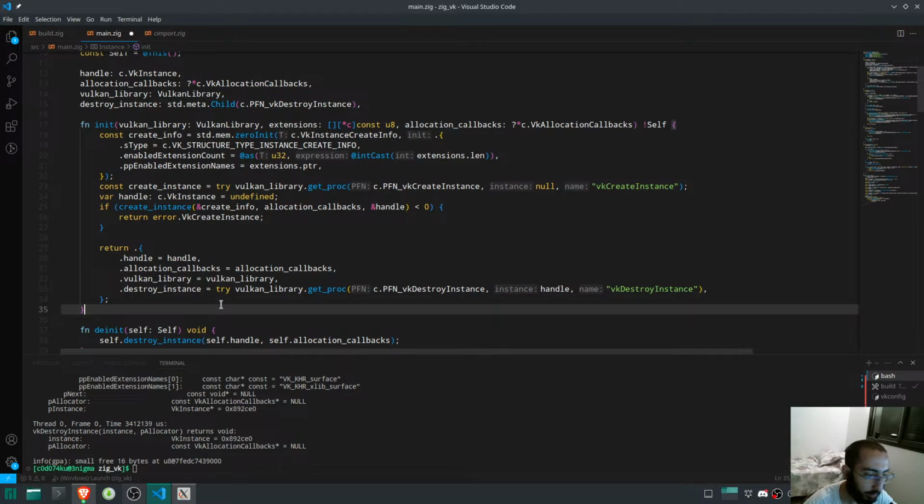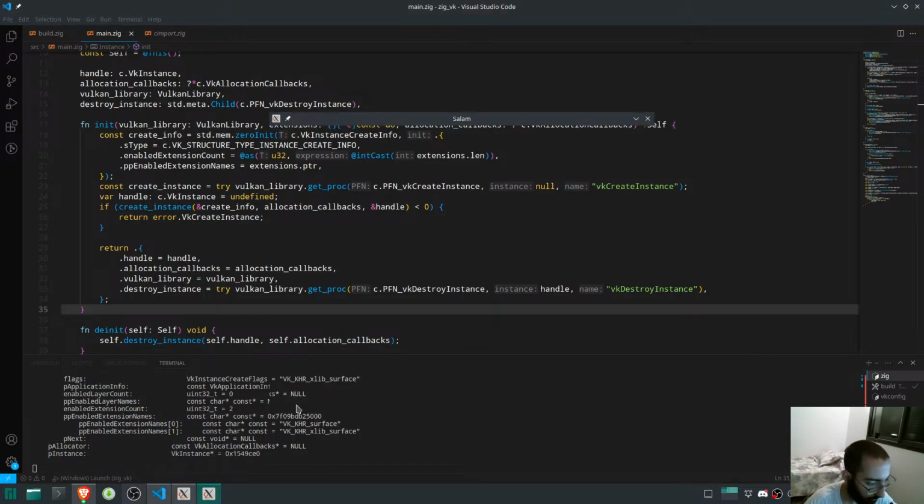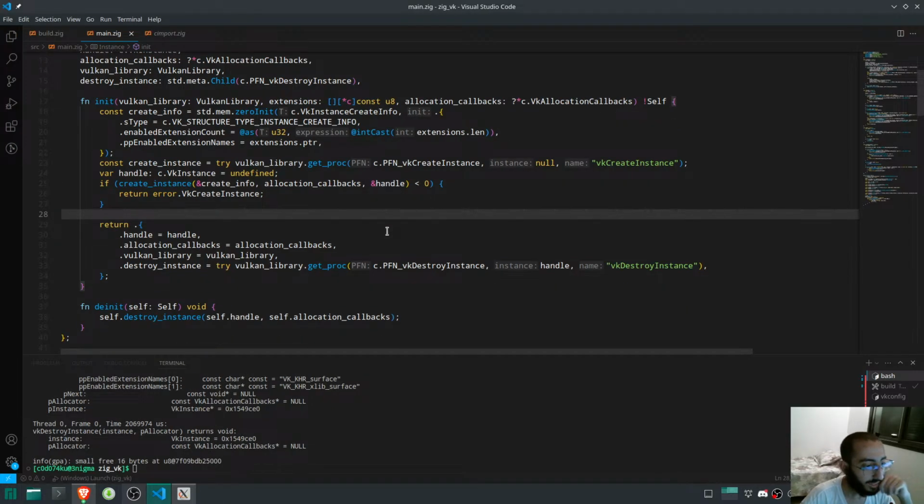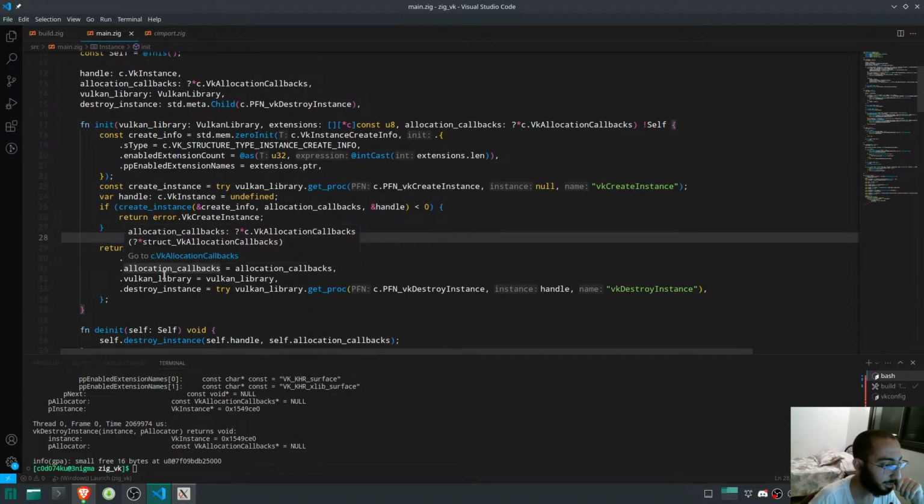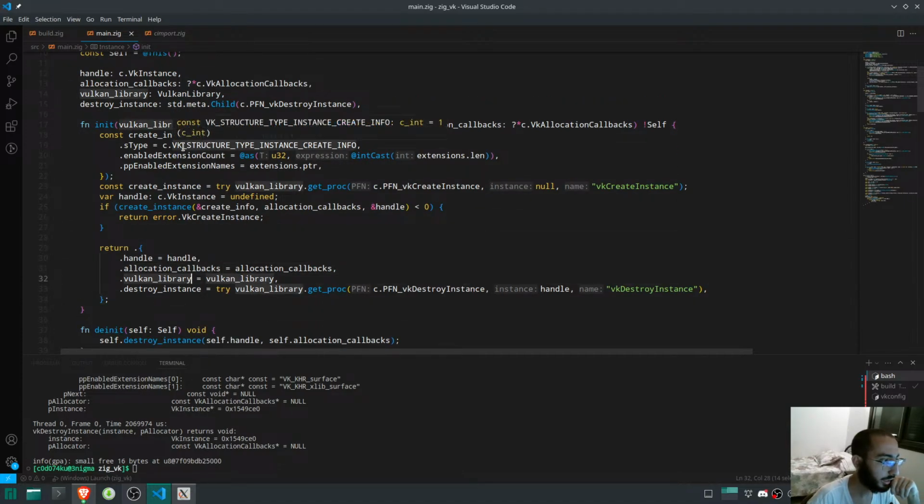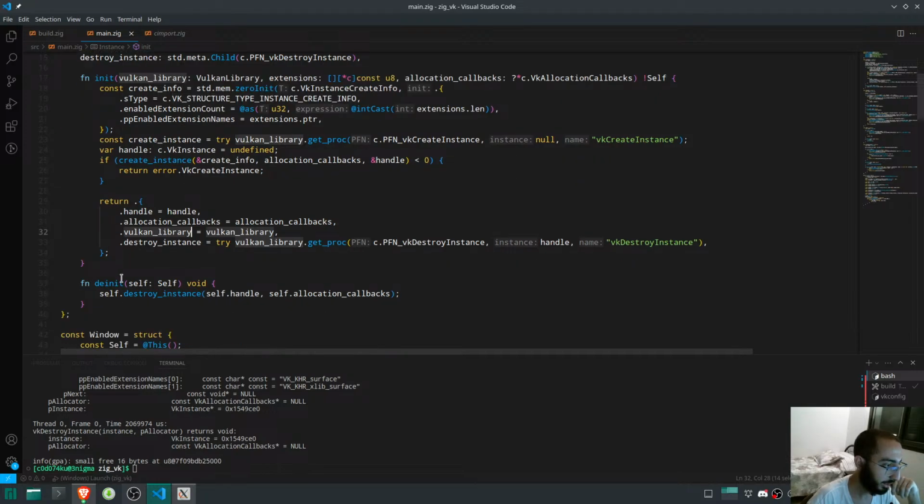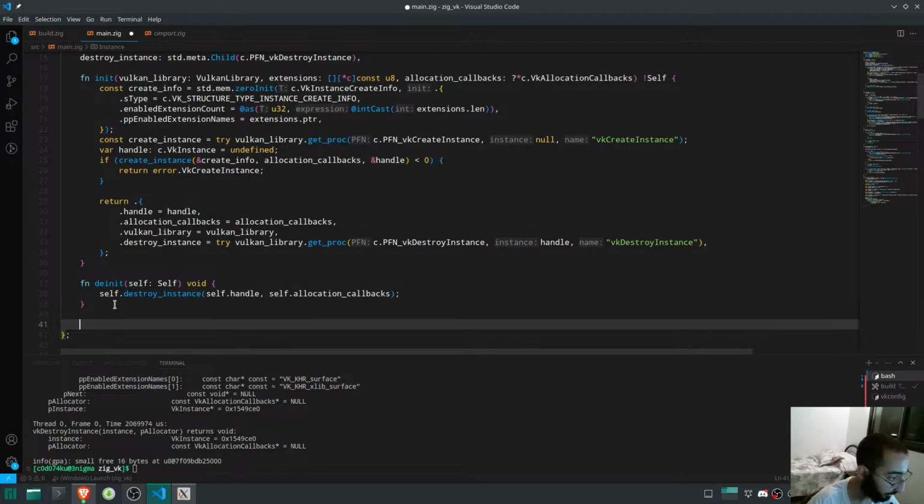And of course we got to try this out. And there you go. Great. And I'm storing the Vulkan library still because I probably need it later. I'll need it to get the proc address of other stuff, in fact. And here's how to do it.